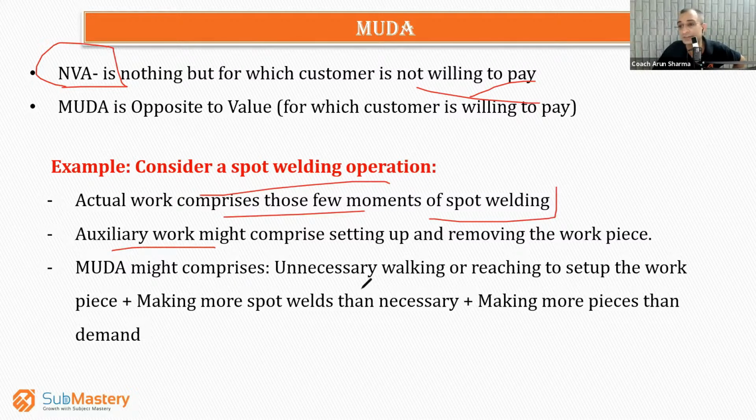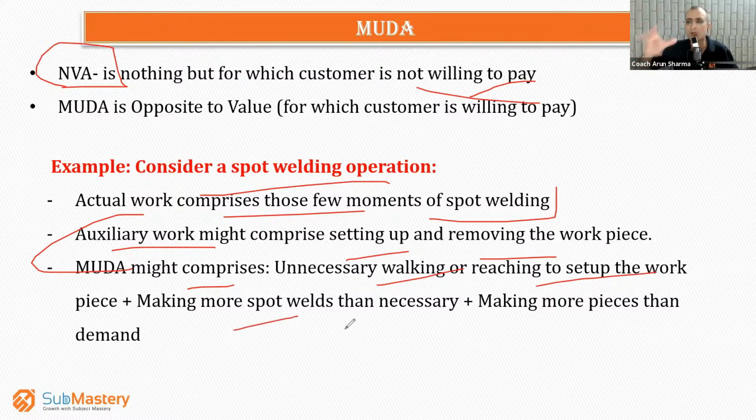Now, what could be the muda? The wastages. Wastage means unnecessary walking or reaching out to set up the workpiece, or making more spot welds than necessary. You say the standard is 4, but let me do 6. That is also muda of processing. Making more pieces than demand, thinking let me produce more, is also considered muda.